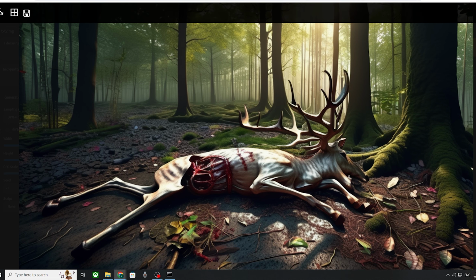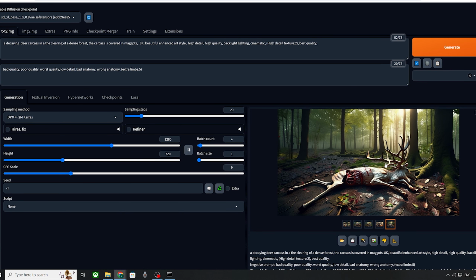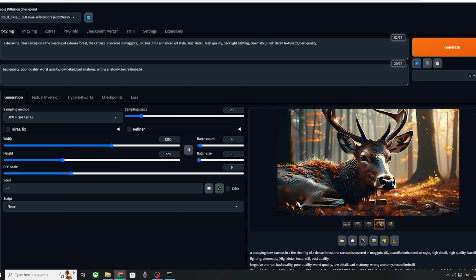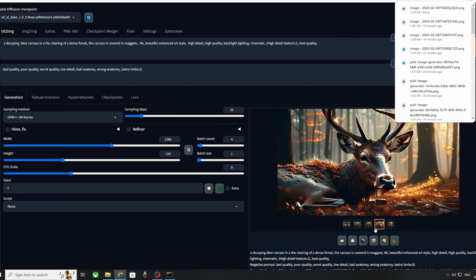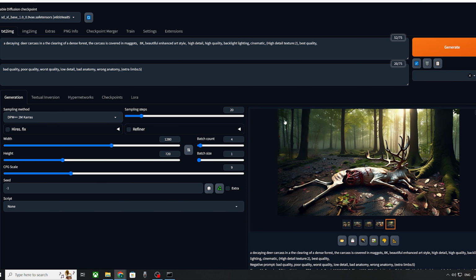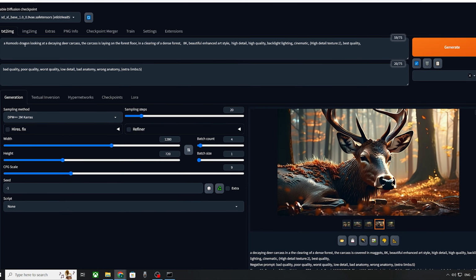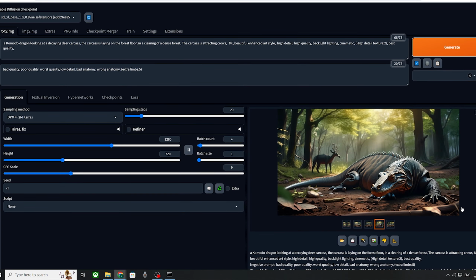All of this proves to me that this AI can definitely handle deer carcasses. Now, I'm going to save that one because I kind of like it. So, we're going to try again. I'm trying again with a Komodo dragon, but this time it's not trying to feed on the carcass. It's looking at a decaying deer carcass. Okay, let's try that. This is kind of progress.